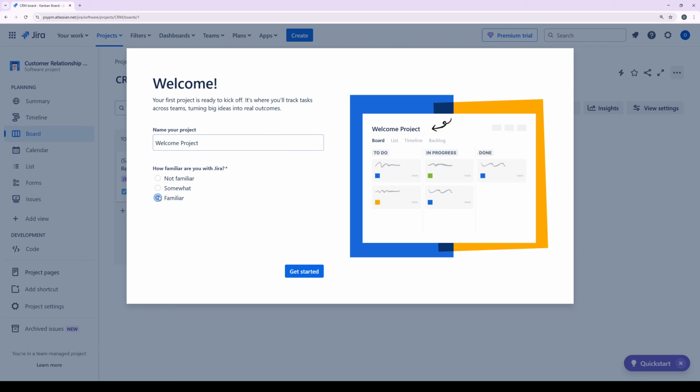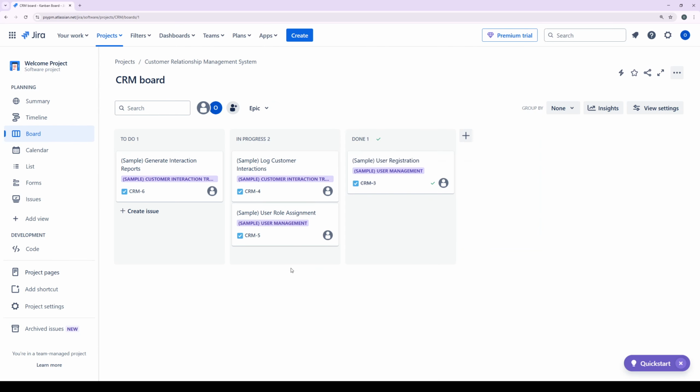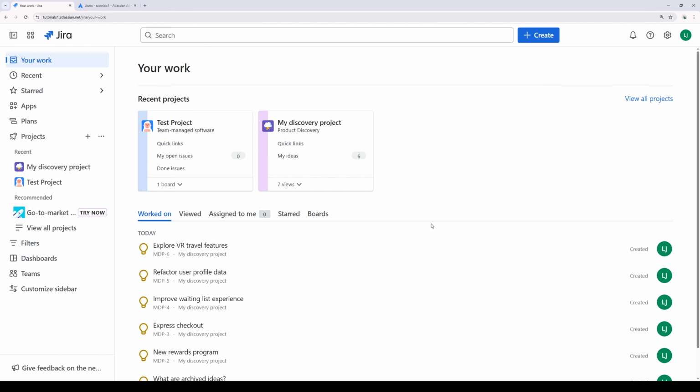And let's select that I am familiar with Jira. You can press not familiar. If we press this, we will see some advice from Jira. Let's create a project and press get started. Okay, now we can see the new Jira UI, how it looks like, and let's start.